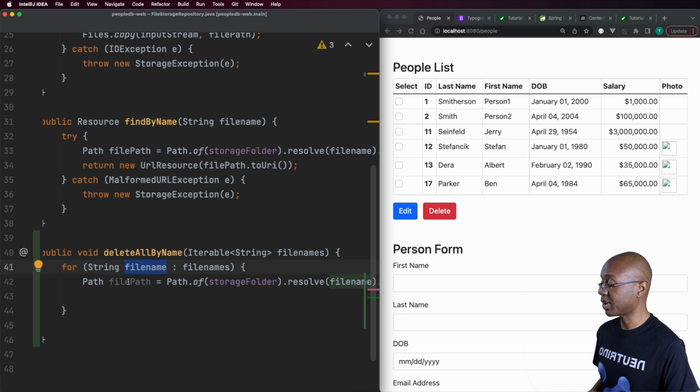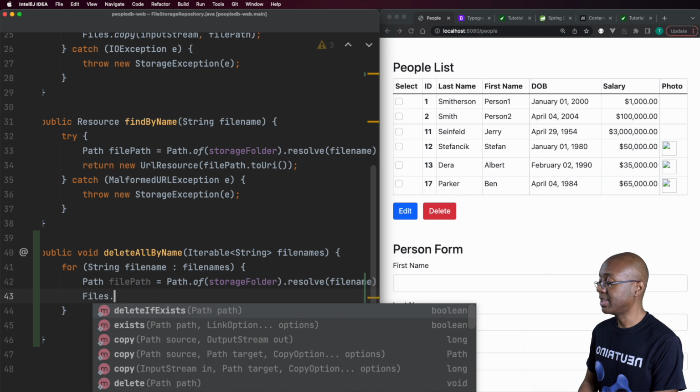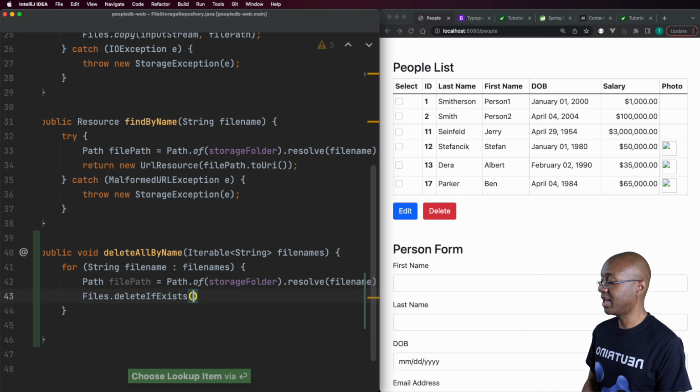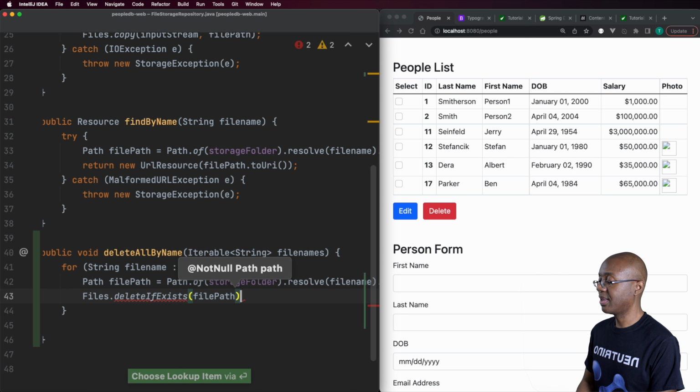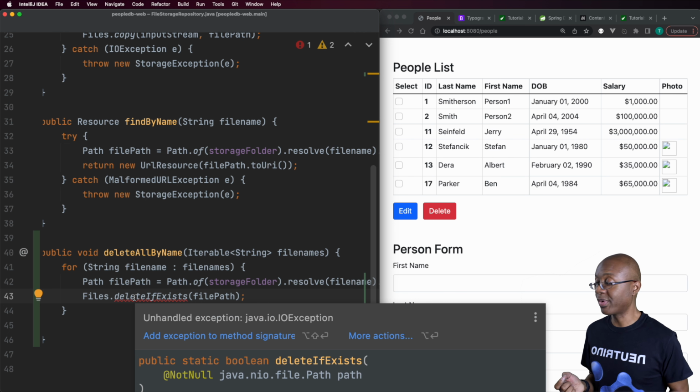Okay, that's what this resulting path is. And so then we just need to delete it, right? So the easy way to do that is to call Files.deleteIfExists, and then we can pass in the file like so. And of course now this call can result in an exception being thrown, right?